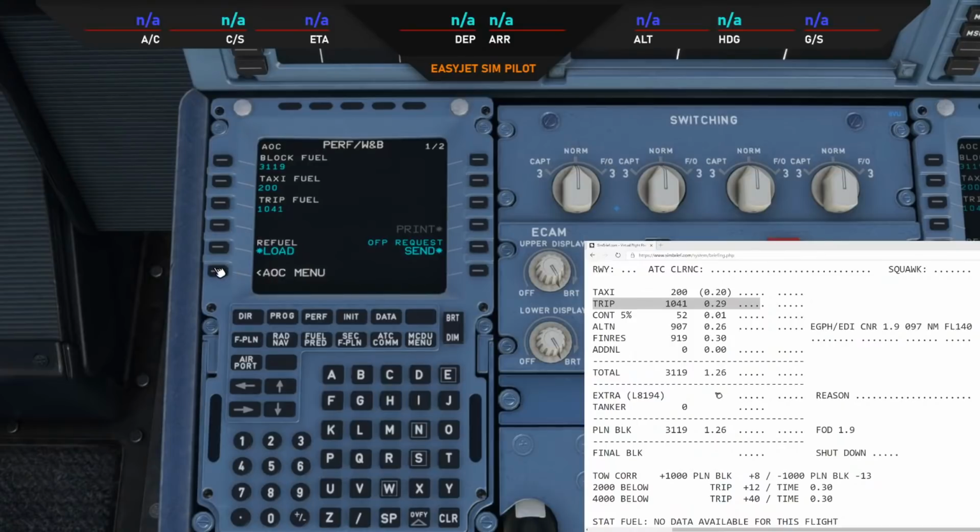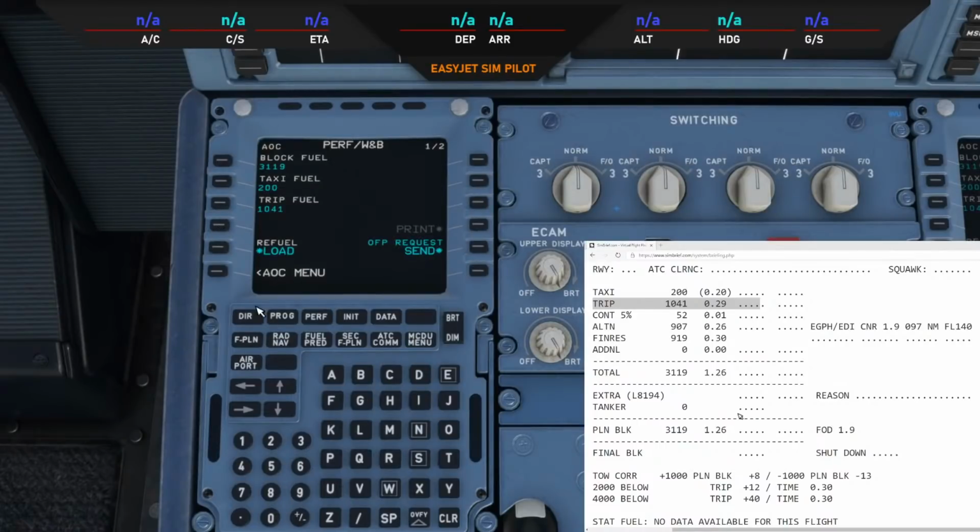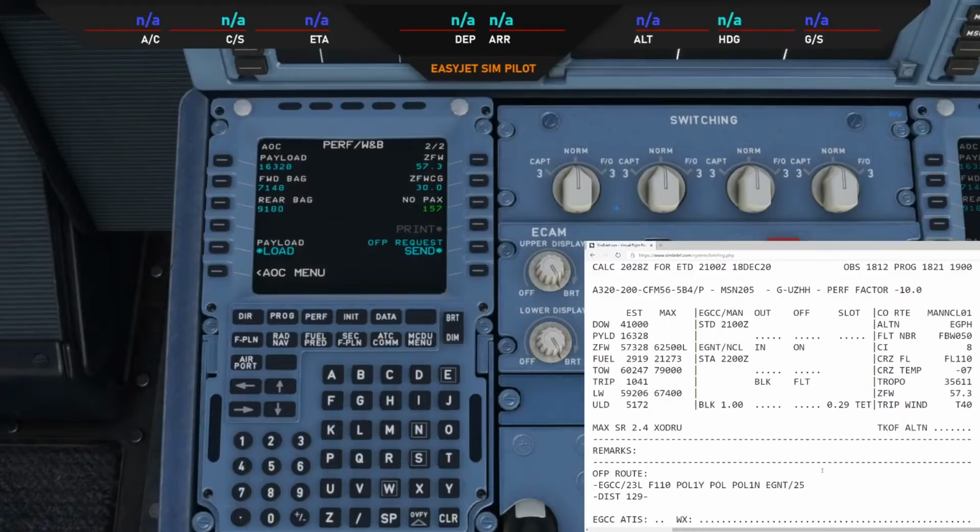Go back to the AOC menu, and then go to the performance, weight and balance page again. This time I actually didn't need to come out back to the AOC menu. It's actually page 1 of 2. If we go over to page 2, now we get some interesting information. If I go back up here, you can see our weights for this planned flight.